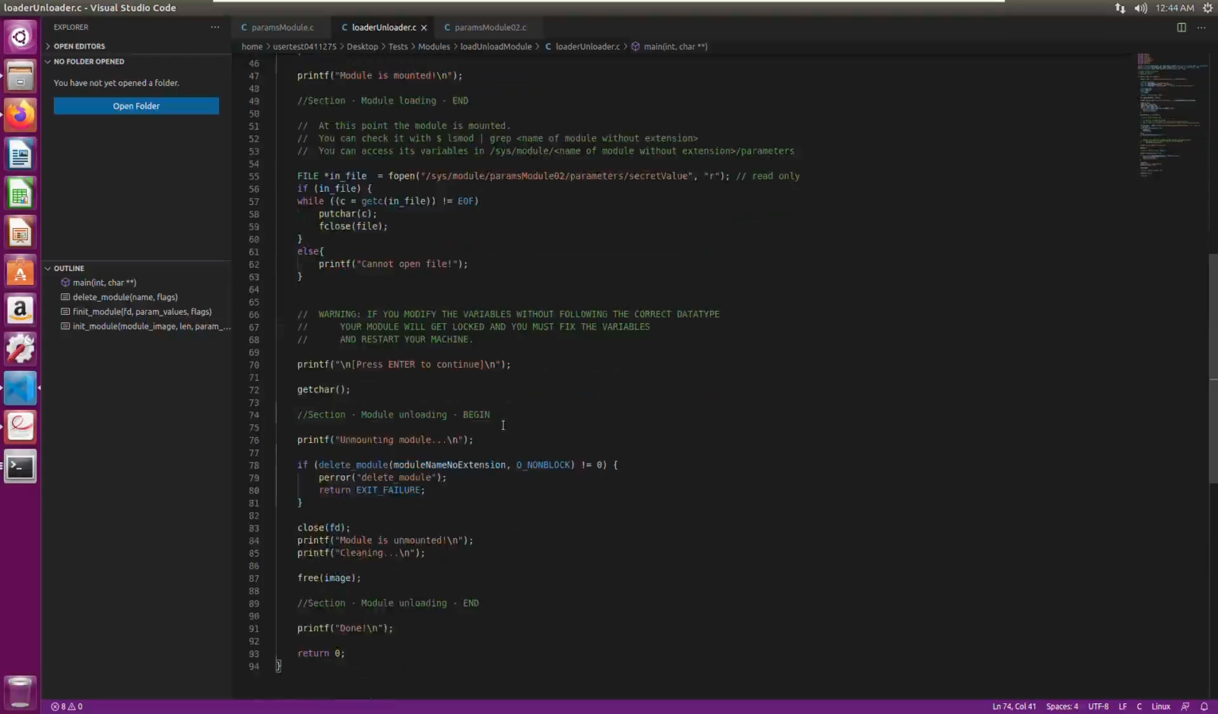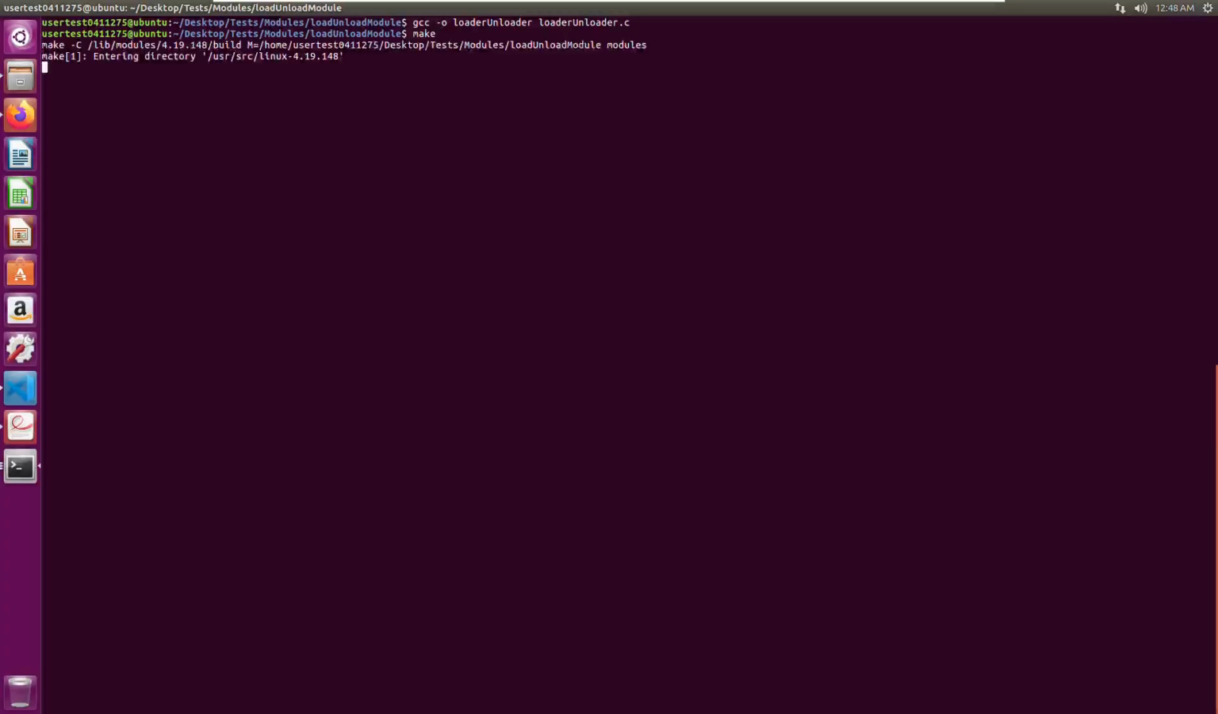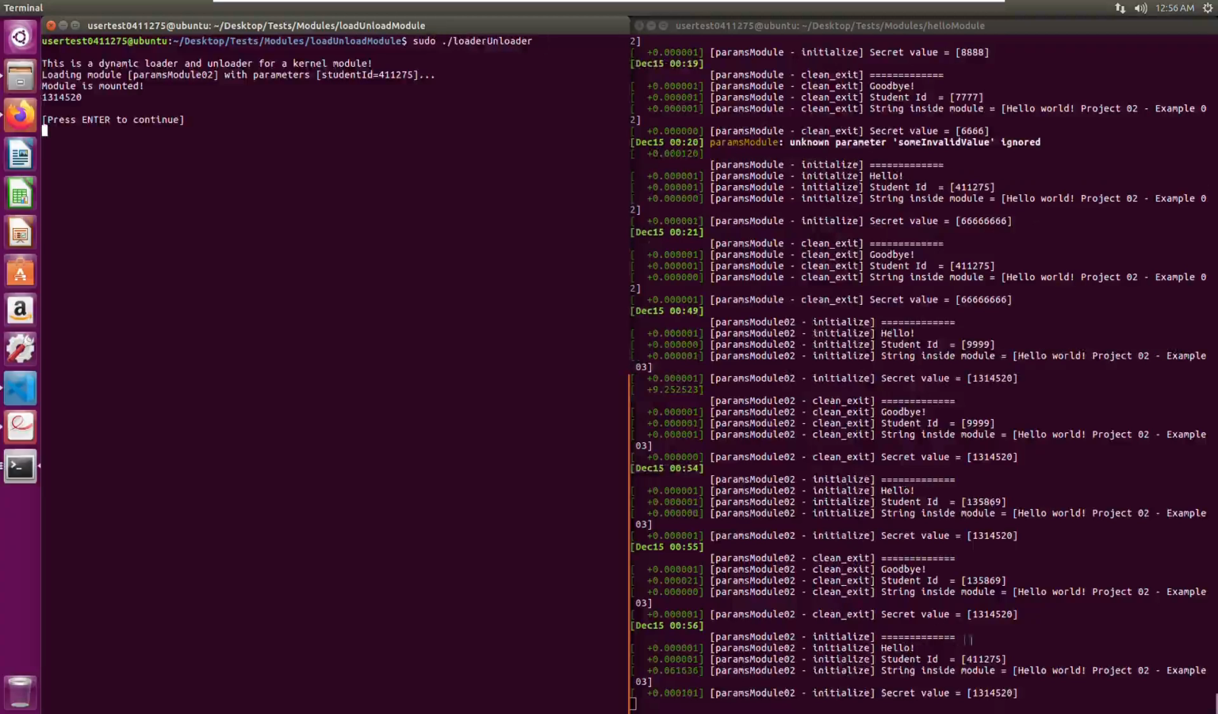Here the getchar will make the program wait for an input keystroke, and then we continue to unload the module. We use the delete_module macro to unload the module, and don't forget to free the memory that the module used. Here you can see that by executing the load unloader, we can actually load and unload the module.